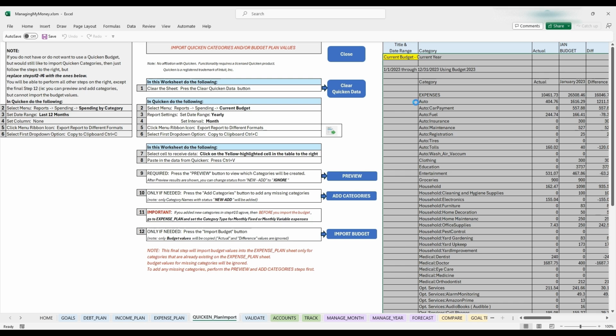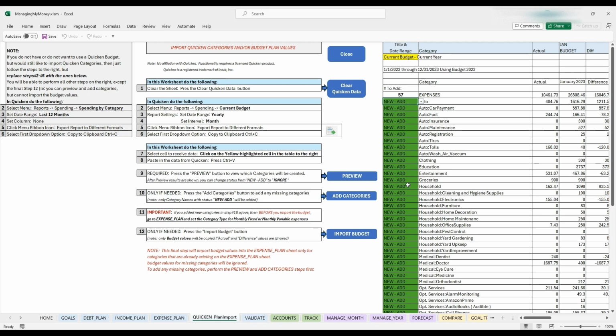Okay, there we go. Once you do that, all of the data from your Quicken budget is now in here. Of course, for this video, this is demo data, not real. But now after you've put it in here, you hit the preview button. What the preview button will do is go through and show you all of the expenses. You'll see in green it says new add, and at the top it'll say it's going to add 57 expenses to your expense plan.